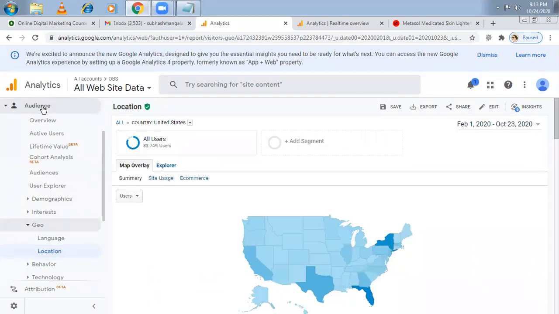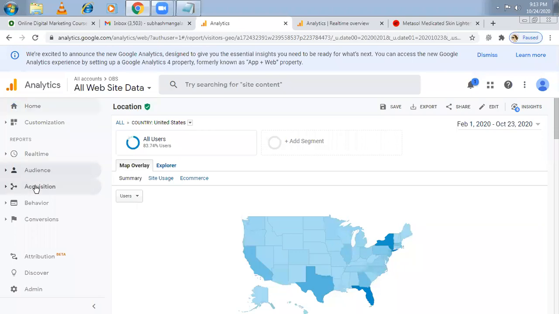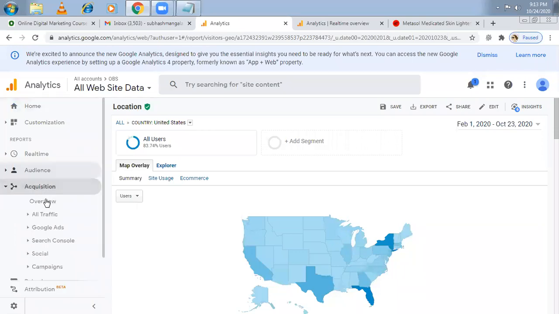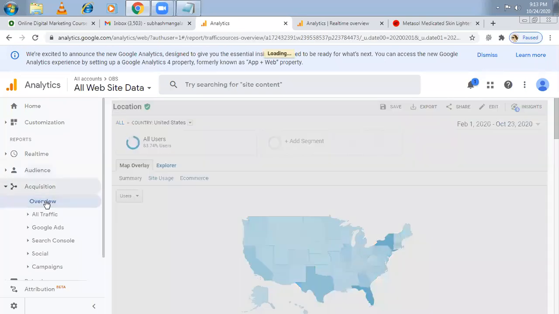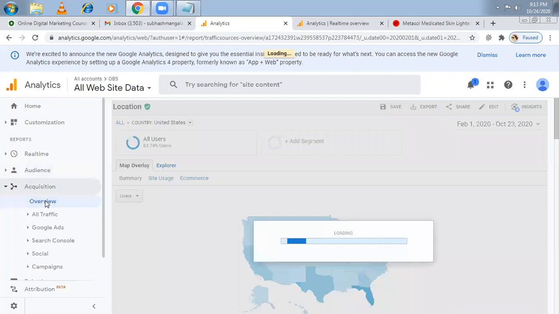So this is about the audience, guys. Here I'm talking more about age, gender, what device they're using, that information. Acquisition. Acquisition is more about which channel is working, whether your SEO is working, whether your Google Ads are working, whether your email marketing or direct visits are increasing. You will check here.